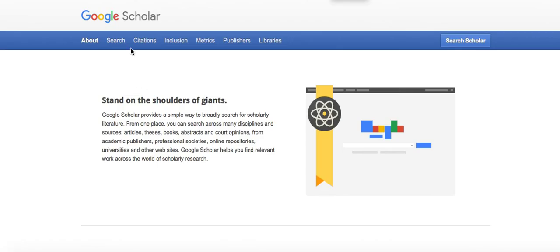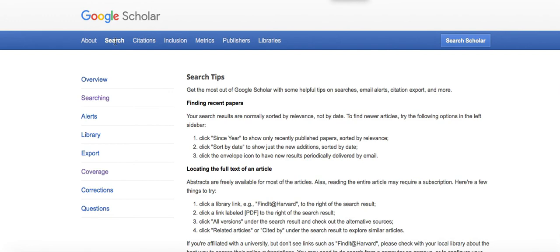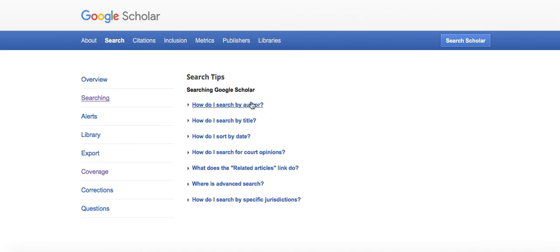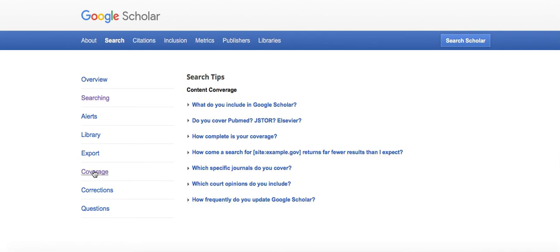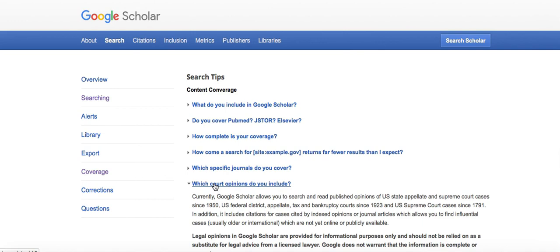So once you're in the About page, click Search. And the things that I want you to look at here are the searching link, which gives you some information about how to search for things on Google Scholar, like how to search for court opinions, and the coverage link. In the coverage link, it gives you information about what's covered in Google Scholar, including which court opinions are included. So this is important when you're working with a database you're not as familiar with.